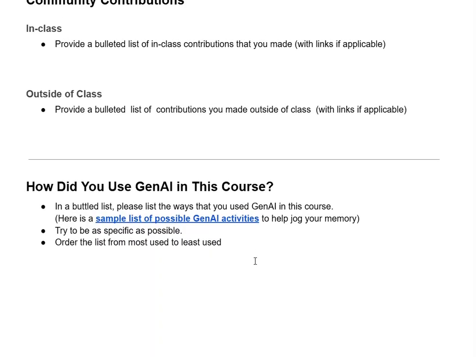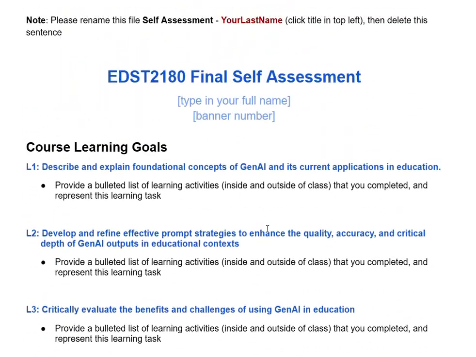And then finally, I'd like to ask, in a bulleted list again, the ways that you've used Gen AI in the course. It could be a long list. And here's sort of a sample list of activities that would be helpful. And then finally, and this is a little tricky, order the list from the things that you used most down to the things that you used least, roughly speaking. And that would be your self-assessment.